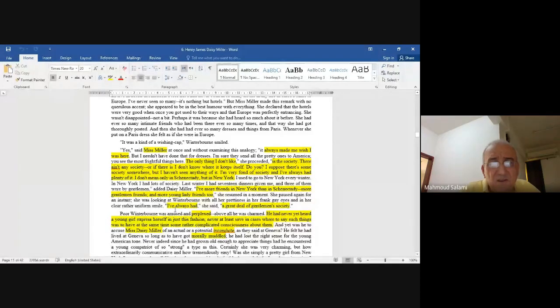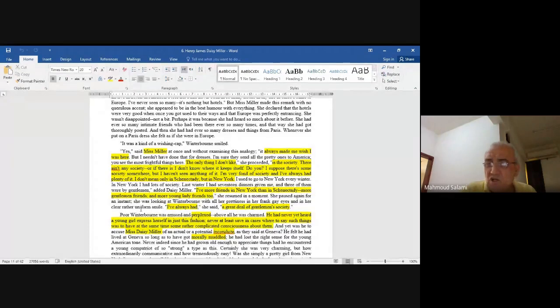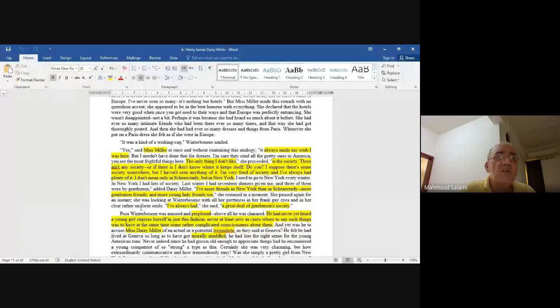so yeah, you can see here the idea that Daisy is complaining that people here are strange, people are reserved, people are not normal, people are, to her, not natural, or something like that. So she's saying, where is the society here?